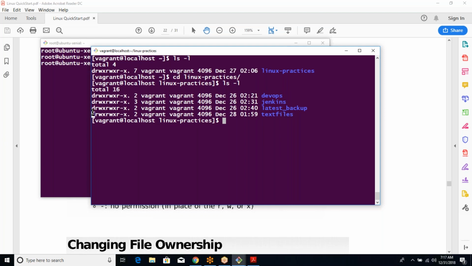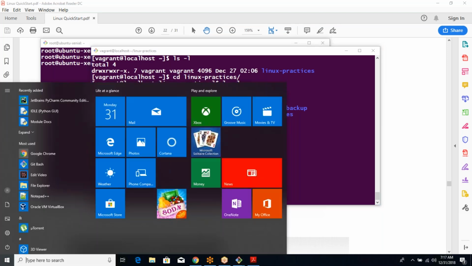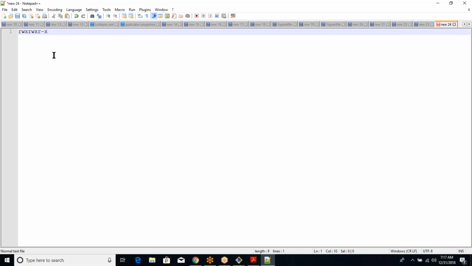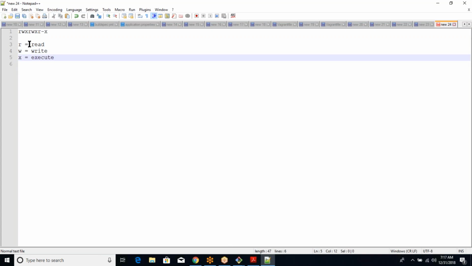The first character we have seen is the type of the file. So d represents a directory, and this is file permission, or we also call it mode. Let's talk about that. So here we actually have three things: rwx, and again we see that repetition, rwx, then r-x. So r represents read permission, w represents write permission, and x represents execute permission. These are also called mode. We have the first three, which is for the owner.